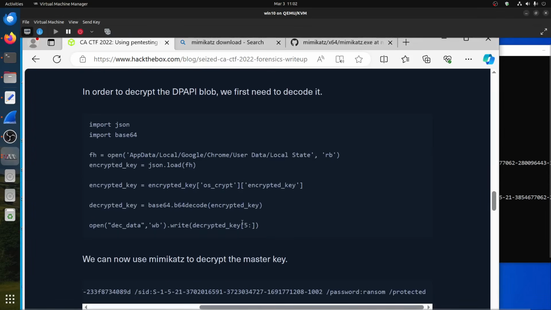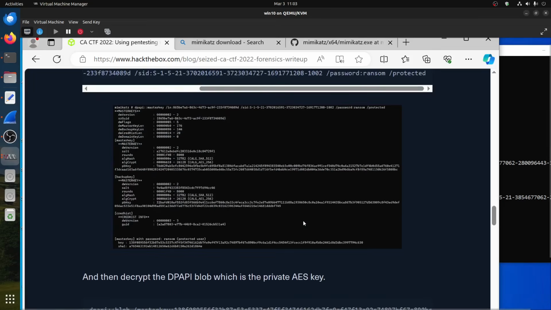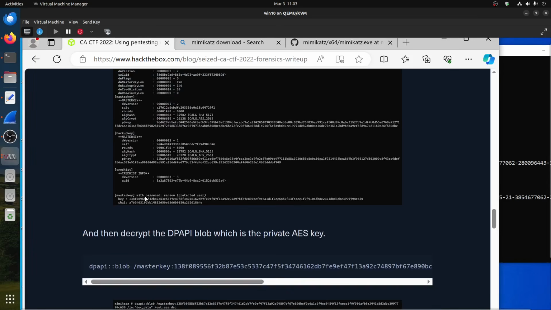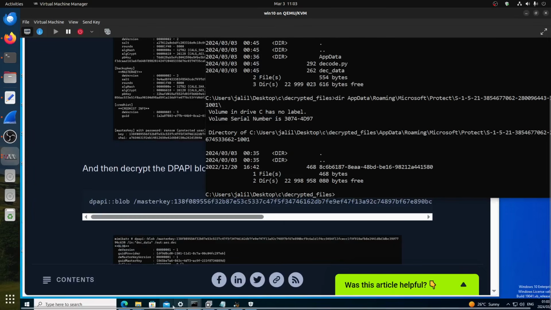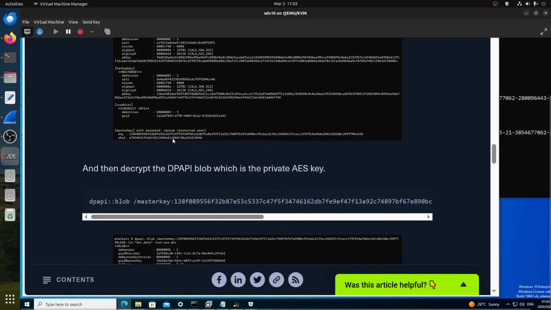Now remember, here we got this file, data .data. Now we still need to go to our friend mimikatz again to decrypt the master key. No, we did this. We already did this. We got the master key. So we have the master key. So we did this part.